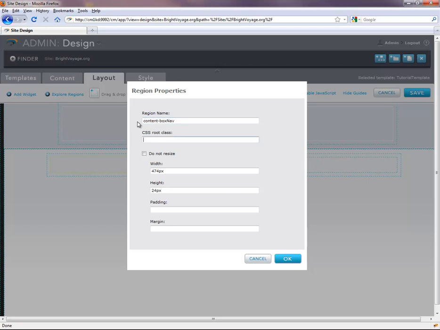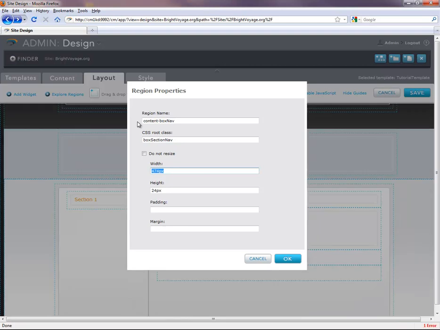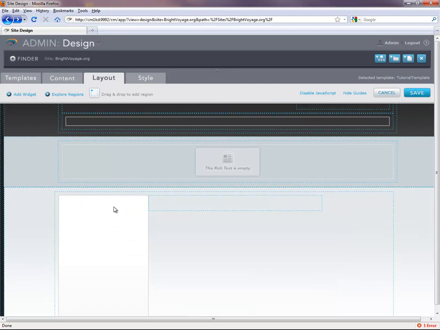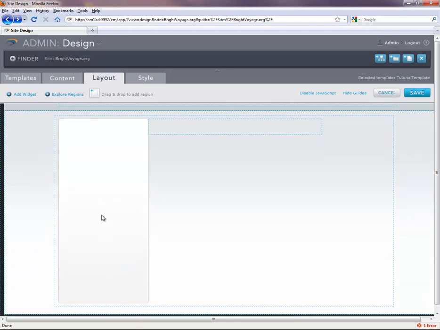And again, I can apply CSS classes to these regions. And I'm going to apply the box section nav that I defined in my CSS to this region because I want it to have round corners and a gradient background. I specified this class in my CSS, so I can go ahead and get rid of these sizings, so I can click OK, and as you can see, the region is styling itself.